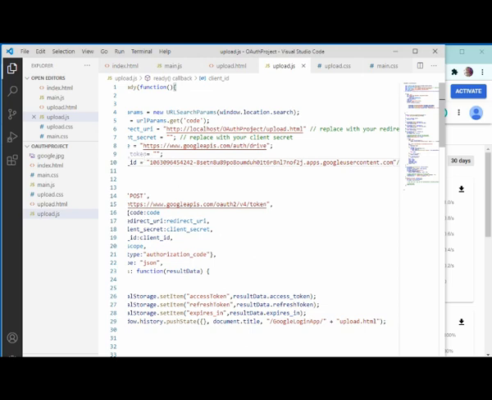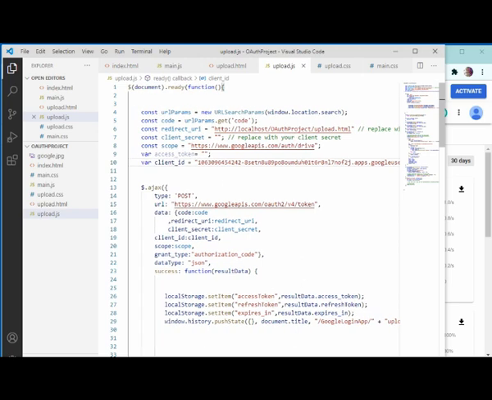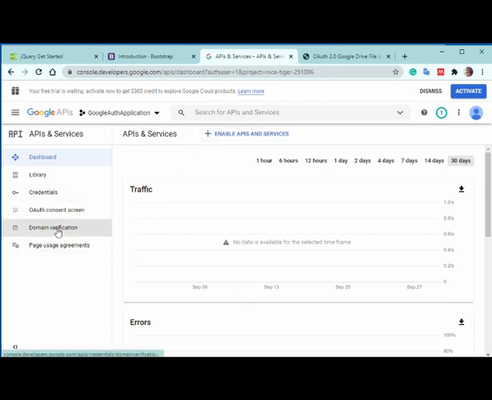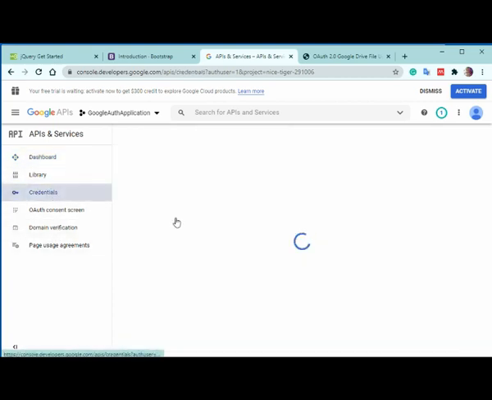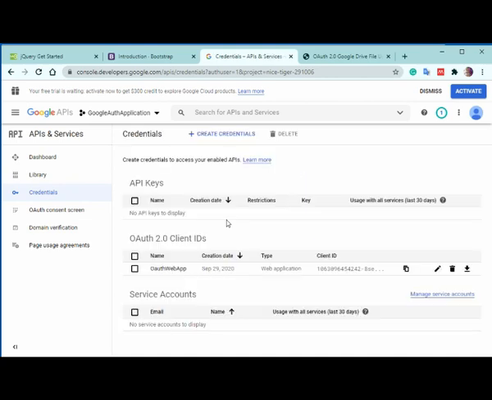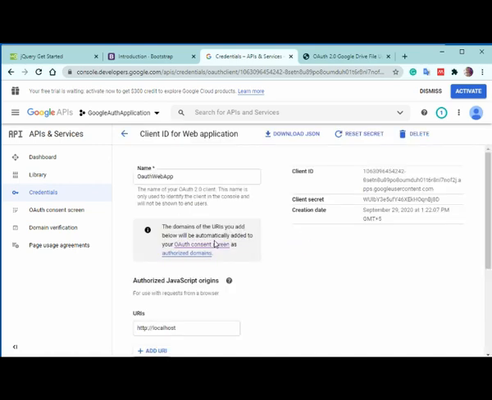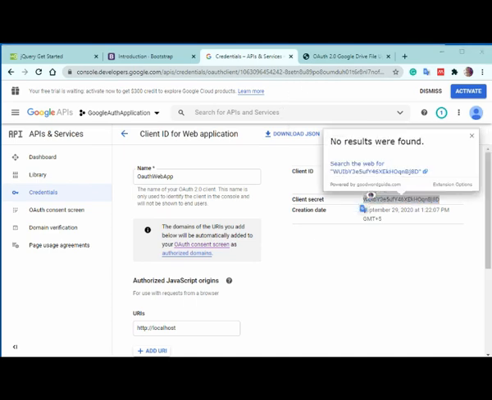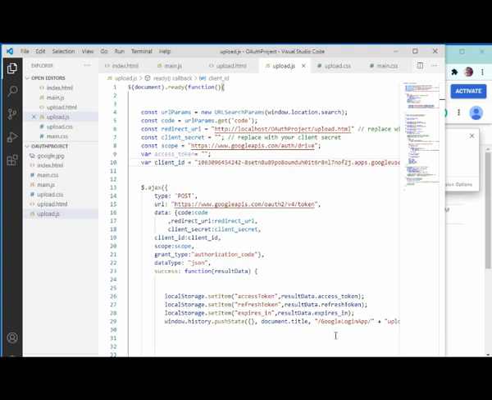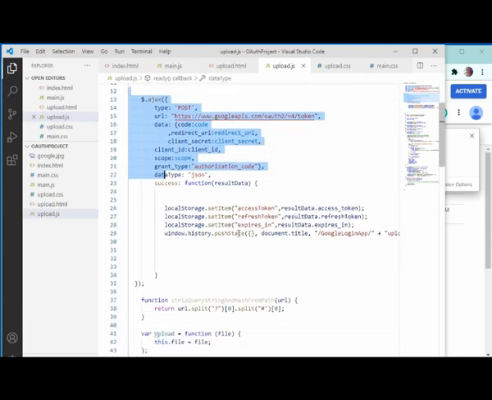Now we'll look for the client secret that is also in the Google developer console. You can find that one. Go to the credentials and go to the application that you have created now, OAuth web app. Copy the client secret from here, paste it here. Okay, this is the pasted secret.